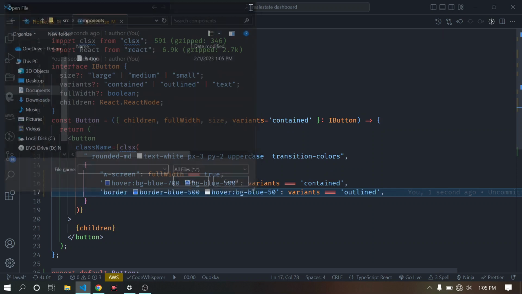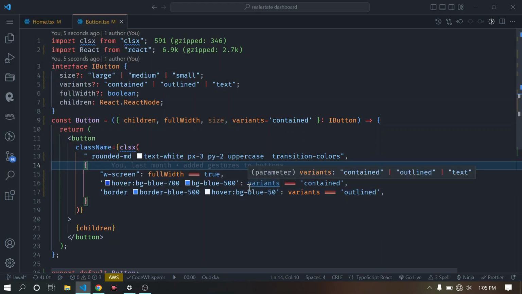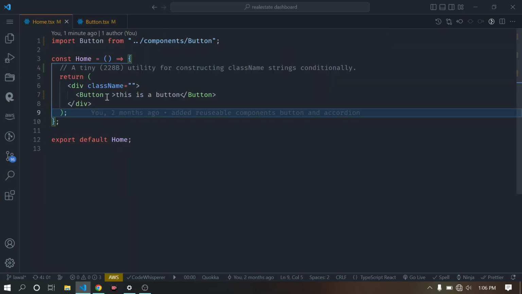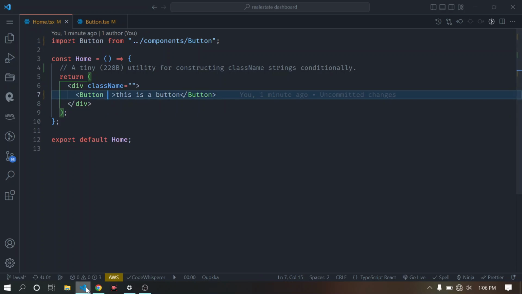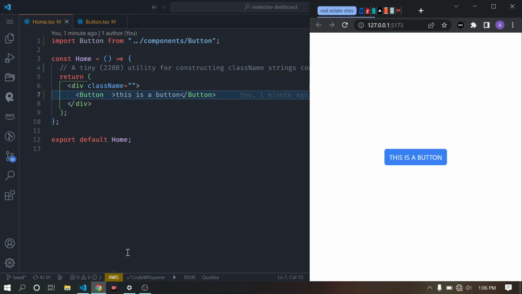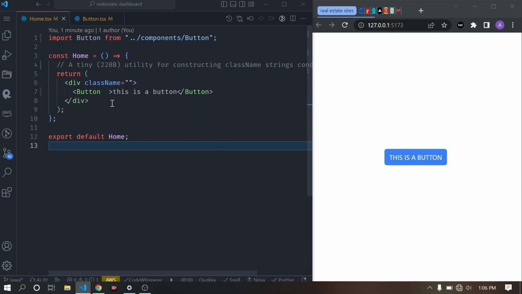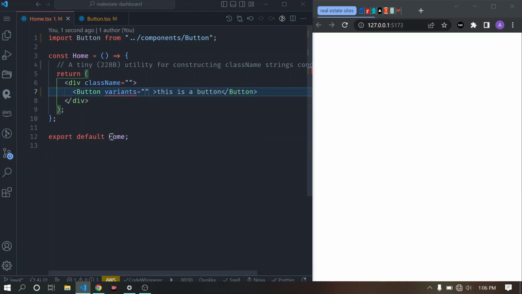Oh, that's a mistake. So let's see what will happen if we change this variance here to equal outline. Let's pop our browser up and say variance outlined. All right, okay, so we are seeing something, but we're having some problems with the classes.